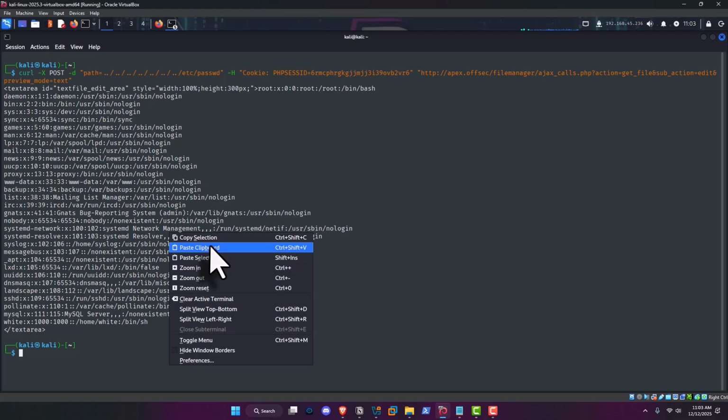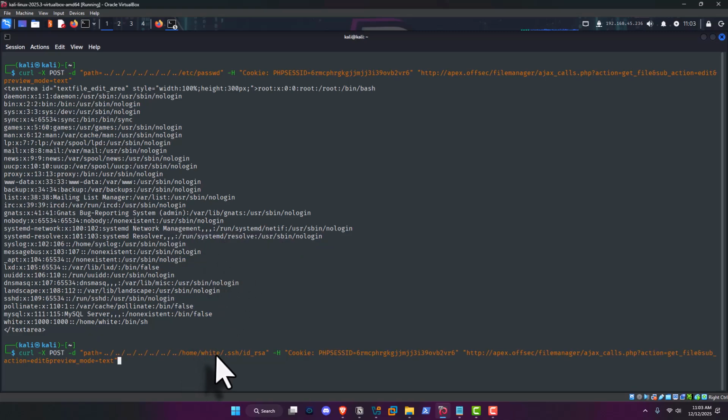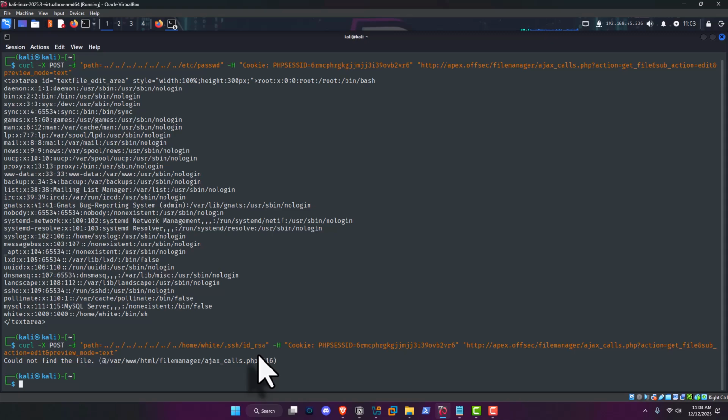So what I tried to do was maybe grab the SSH key for White, see if we could do that. So I'll paste this curl statement in. It's the same thing. I'm just looking at home white SSH id_rsa. Could not find the file. So there is no SSH key there, okay?